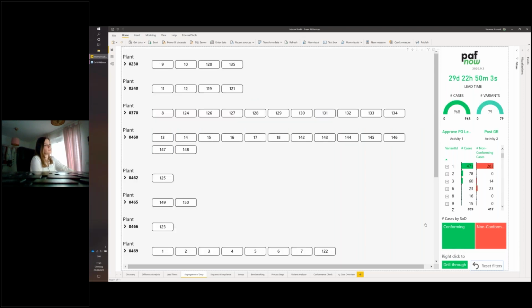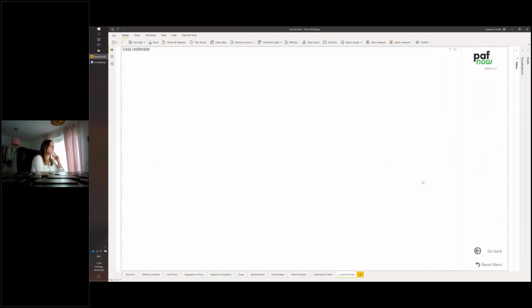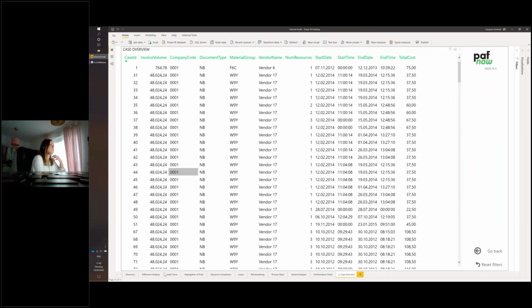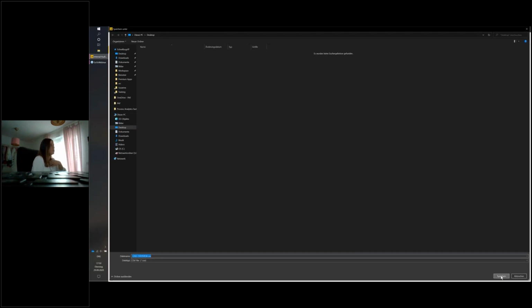And what I wanted to show actually is when I have now the non-conforming cases, I can again make a drill through, and that's my last report page I want to show, the case overview, because what we have here, and this is reachable from each and every page as a drill through, is really a cases overview table in table format. And we think that this is important for auditors, because what you can do now is just say, okay, export data. And it exports this particular table as a CSV file.